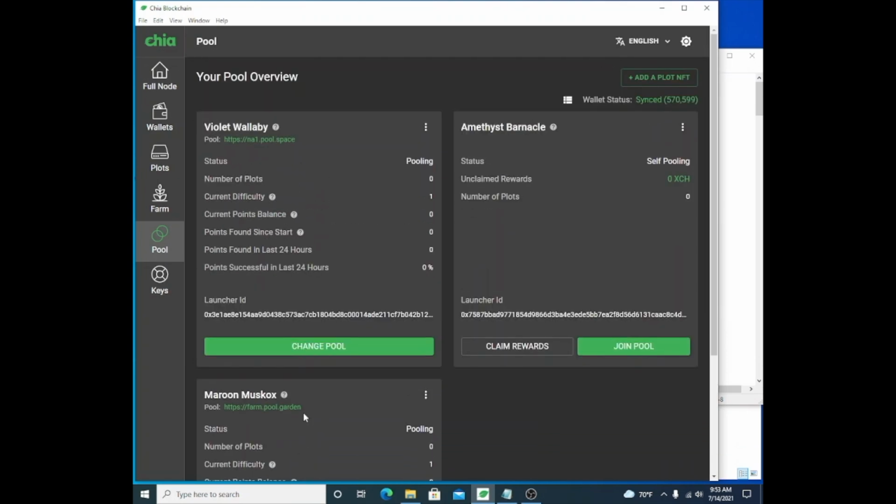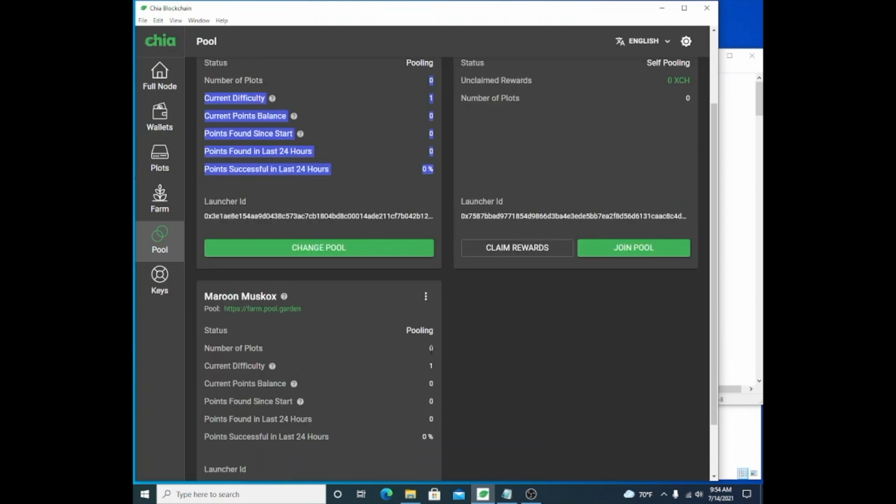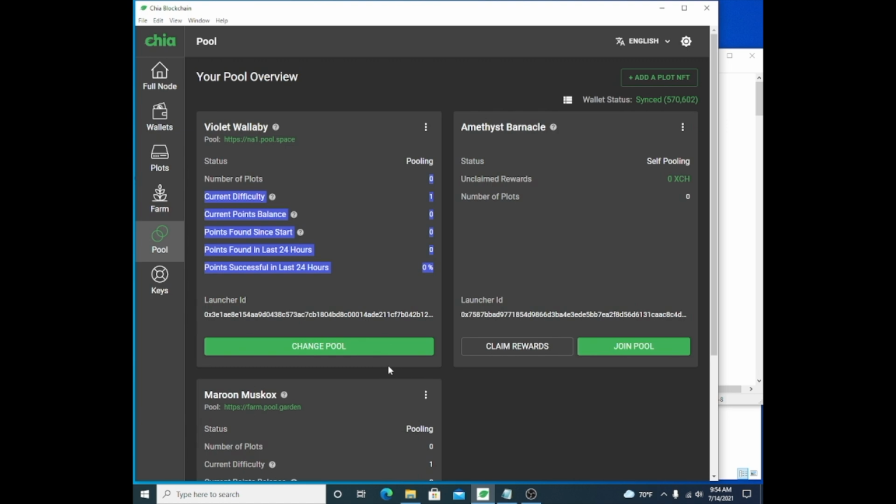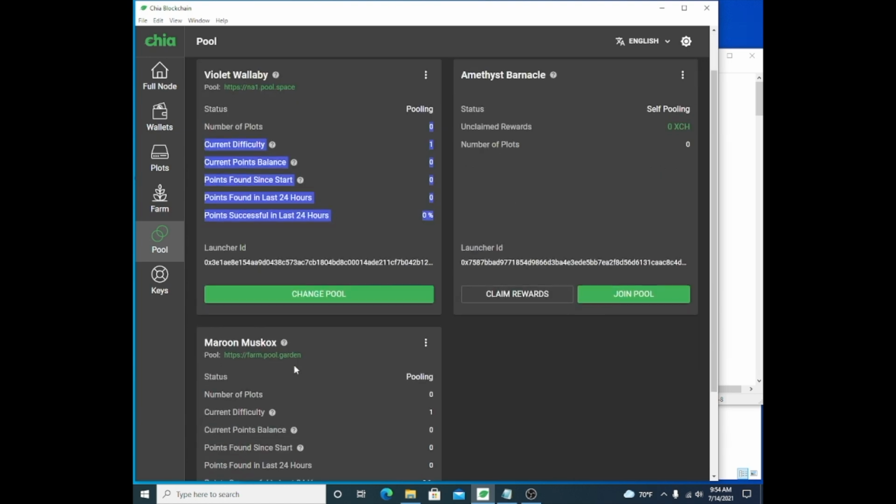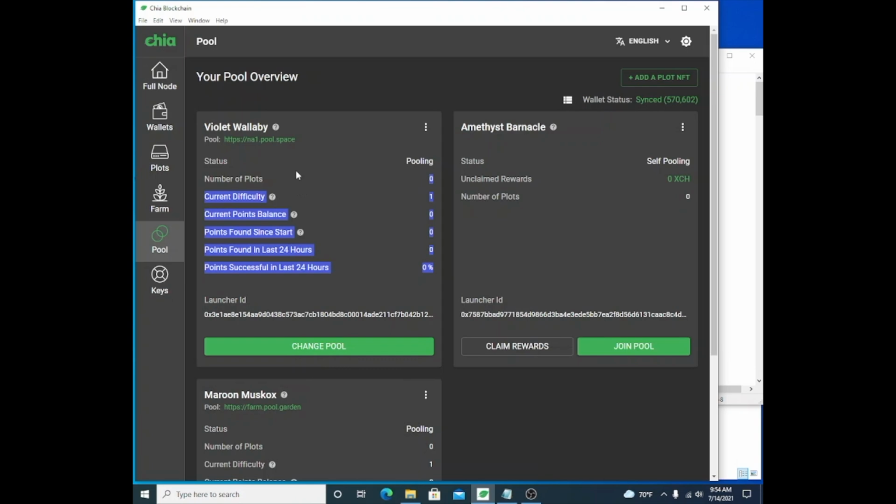Now we can remove any one of these from the config file, and then of course you will have to close out the application and restart it again. It will disappear. The only time you run into a problem is when you have plots assigned to any one of these, because it's not like you can transfer the plots over to another location. Let's just say I had 10 plots here for pool.space, and another 10 or 20 plots for pool.garden. Now I can say, okay, I don't want pool.garden anymore, and I want to go all in on pool.space, which is space pool, right?